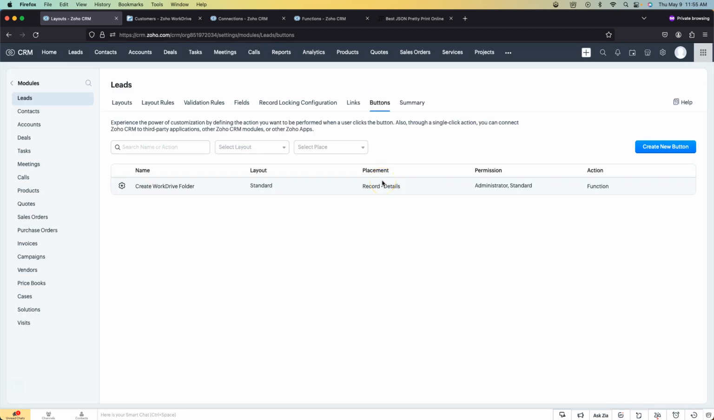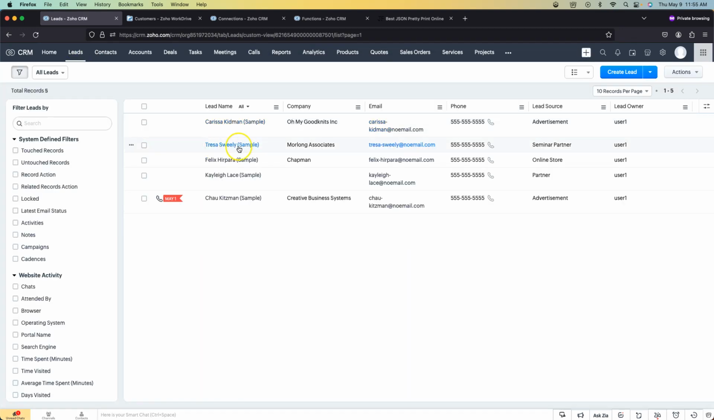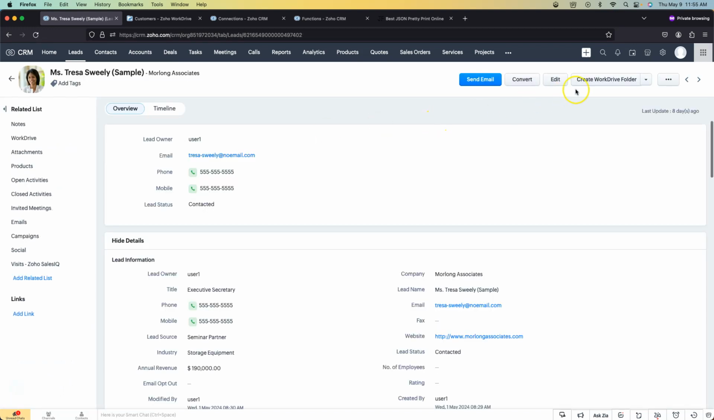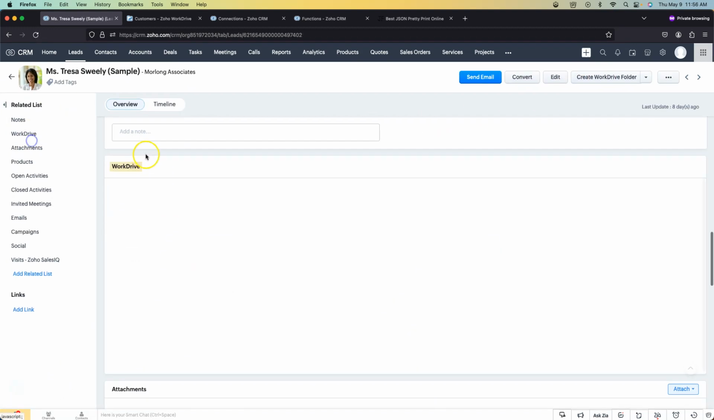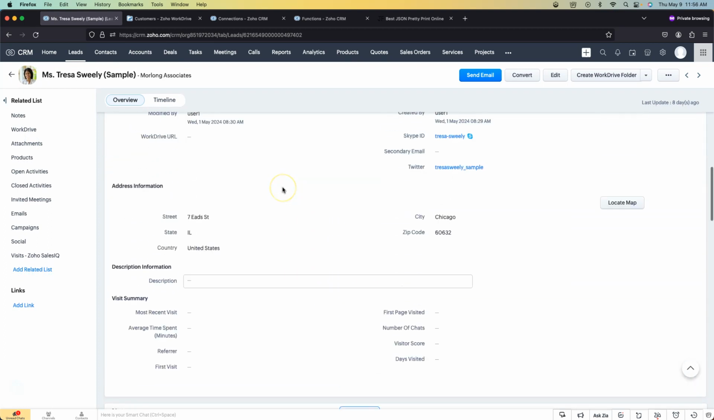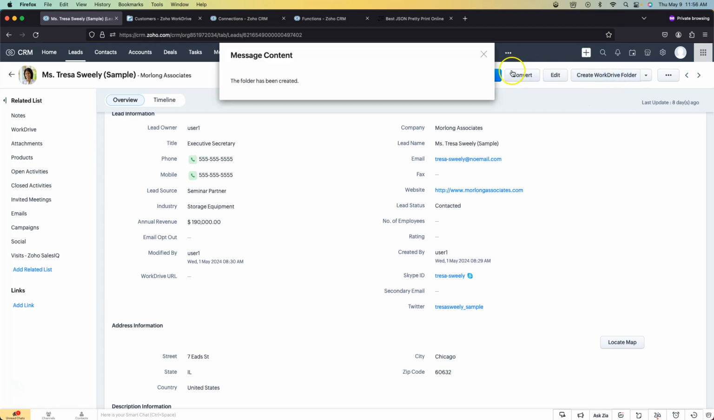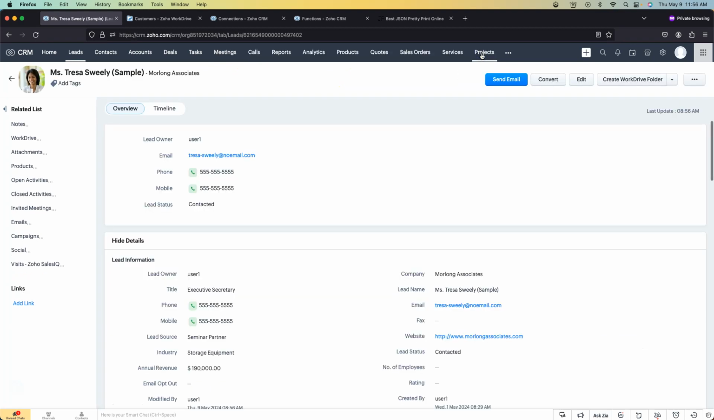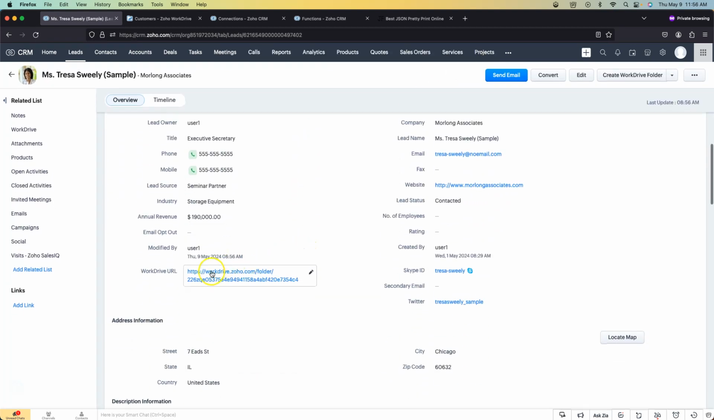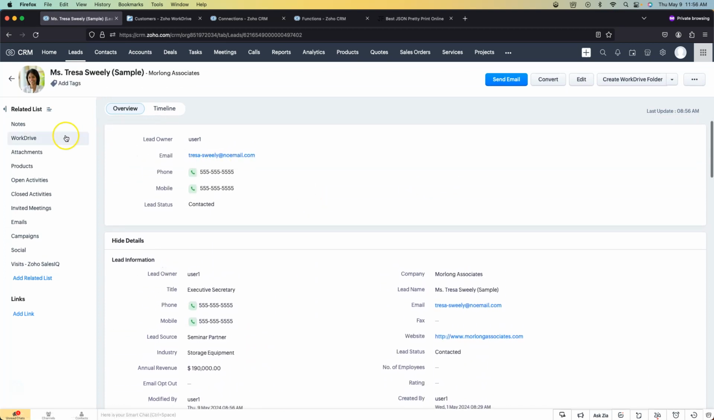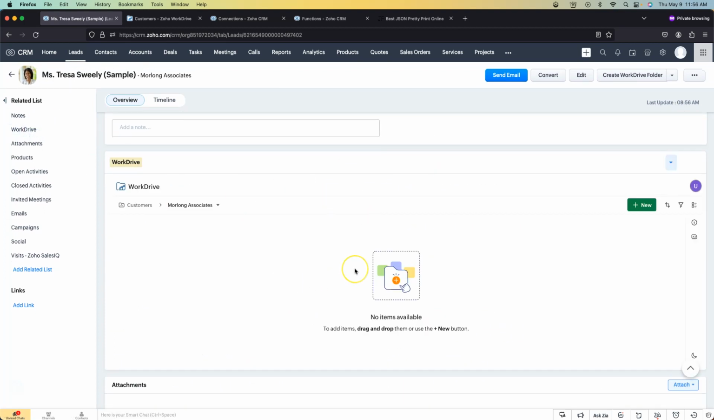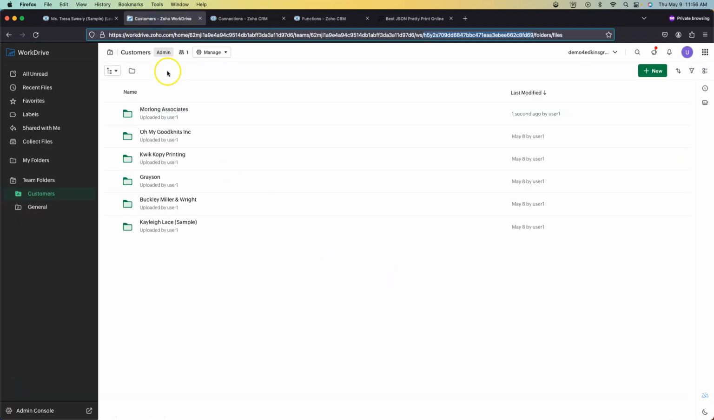So here's on a lead. If we look at Teresa and I say create WorkDrive folder, right now you'll see there's no WorkDrive folder. It says page not found. And there's no WorkDrive URL. So if I create WorkDrive folder, that button plus that function creates this and says the folder was created. I click that, it refreshes the page, and you can see it created that WorkDrive folder. WorkDrive here is now not going to say it's not found. It's just going to say it's more long associates, and I go to customers, and you can see that that's been created.